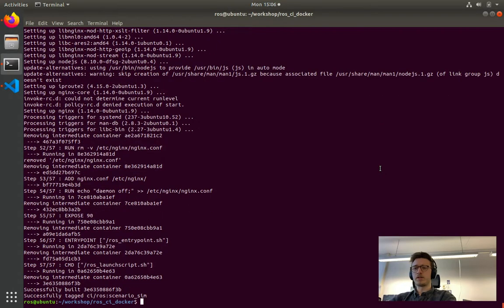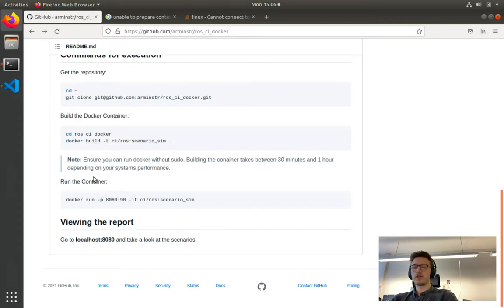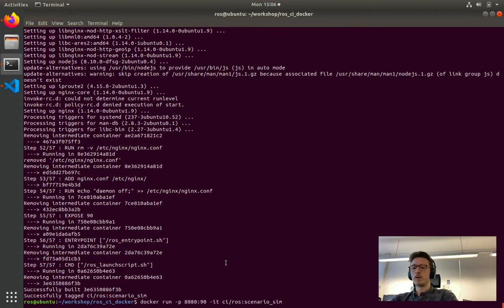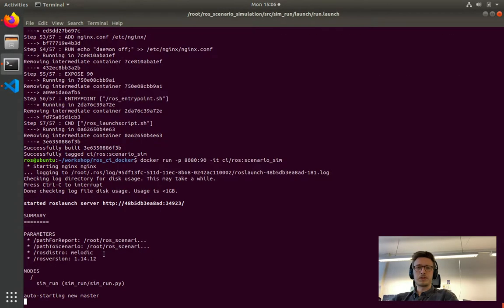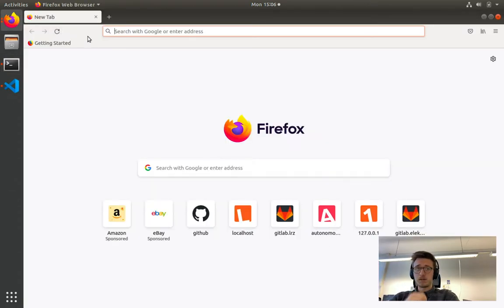Here we can see the Docker container build finished successfully. We have a Docker image now, which is tagged as CI/ROS scenario sim. And now we can use the command from the GitHub repository to run the Docker container. It links the internal port 90 to the external port 8080, and we can access that on the web browser as soon as the web server is up and running. Since the web server started first, and afterwards the ROS scenario testing framework is started, we can immediately access it in our local browser.